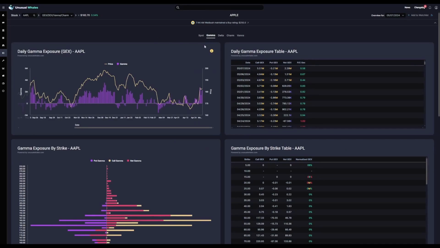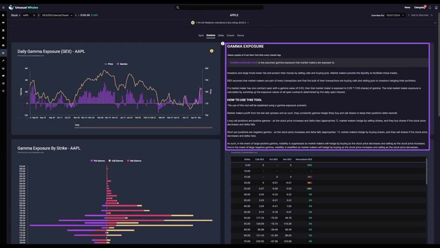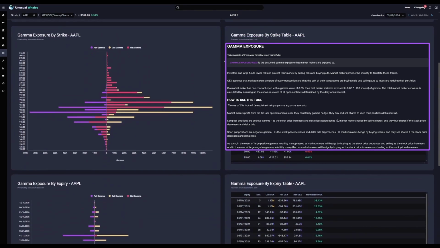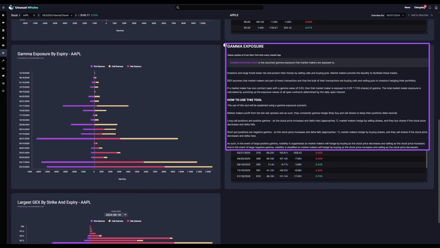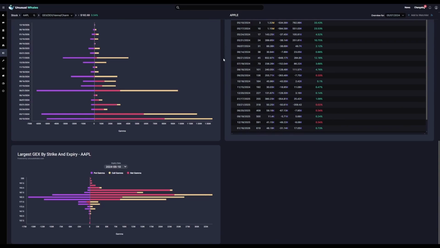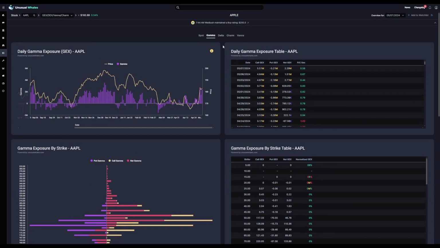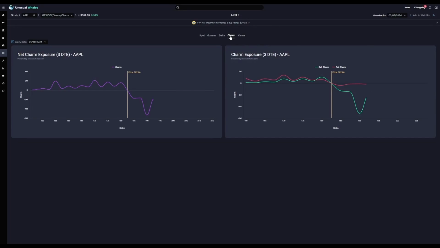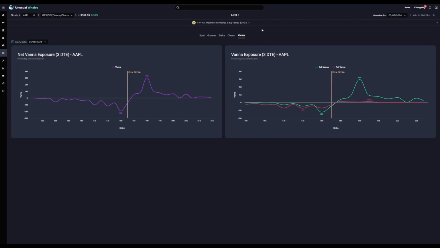There's also the gamma exposure in its entirety, ranging from daily GEX to the gamma exposure by strike, gamma exposure by expiry, as well as the largest gamma exposure by strike and expiration. You can also view the similar data for delta, charm, and Vanna. But like I said, we'll break this down in depth in another video.